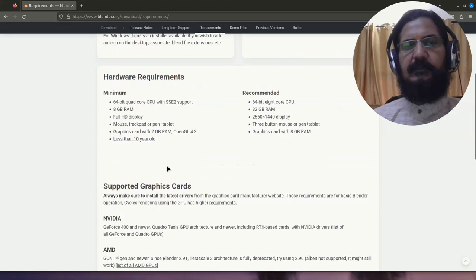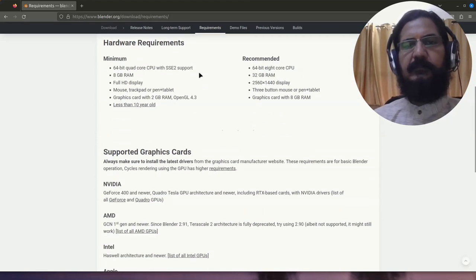So, here is the recommended minimum and recommended stuff from Blender's side: a 64-bit quad-core CPU with SSD support, 8 GB RAM, full HD display, and so on. And recommended is a 64-bit 8-core CPU, 32 GB RAM, high-resolution display. Obviously, these things are quite suitable when you start using Blender at a professional level or on a higher level.